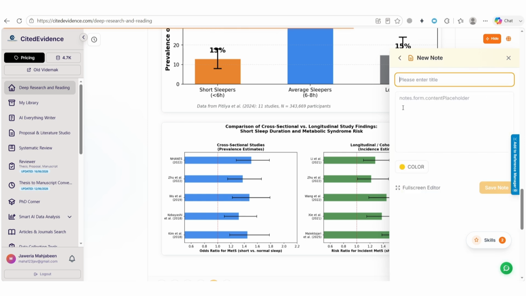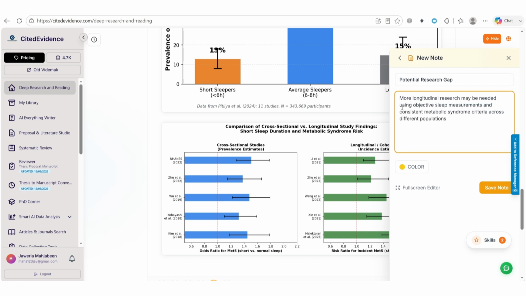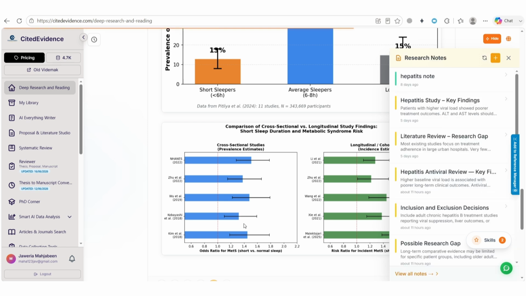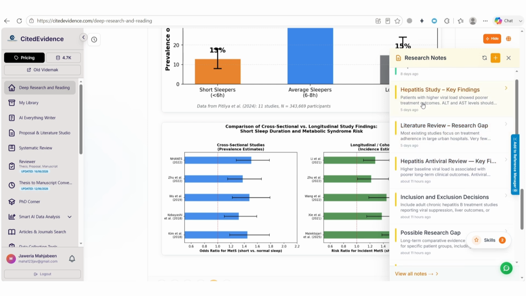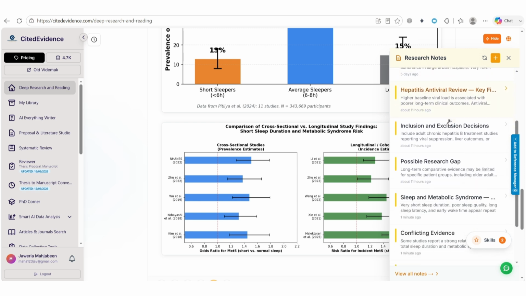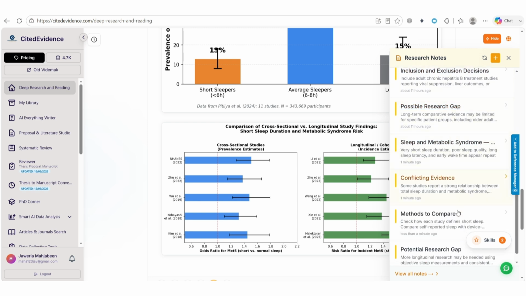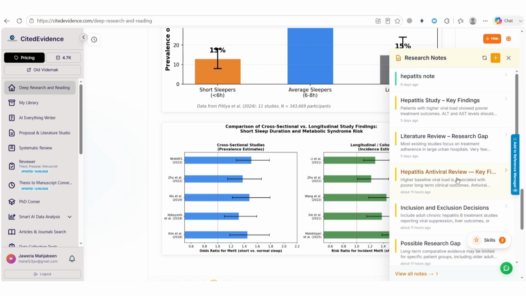I can create another note titled Potential Research Gap. I write, more longitudinal research may be needed using objective sleep measurements and consistent metabolic syndrome criteria across different populations. These notes help me build the structure of my future paper while the evidence is still fresh. Instead of reading the full report again every time, I can open the Notes panel and quickly review my key findings, methodological concerns, and research gaps.